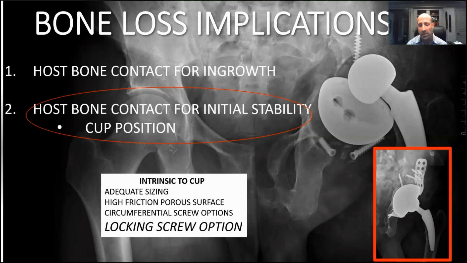A high friction porous surface, I think that's the standard right now in a revision cup. Circumferential screw options, I think that's crucial. Most revision cups will have that. In most revisions where there's bone loss, I will use screws up the ischium, the pubis anteriorly, and then superiorly. So circumferential screws for stability.